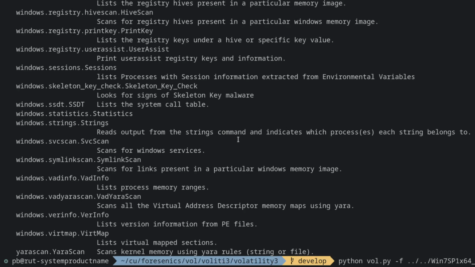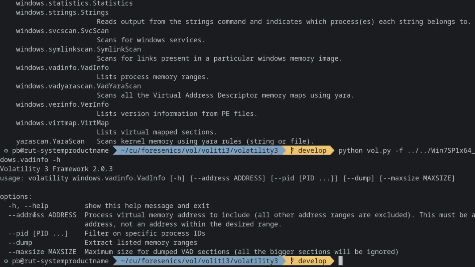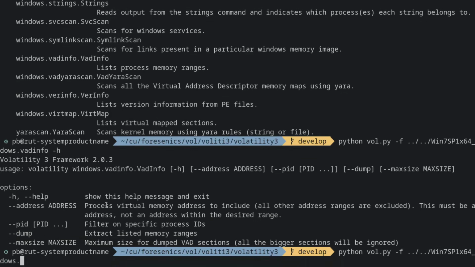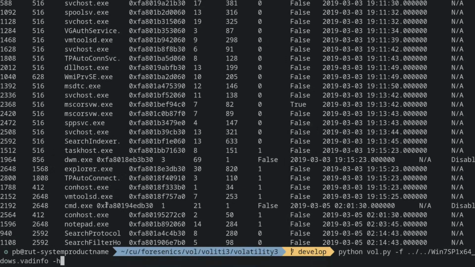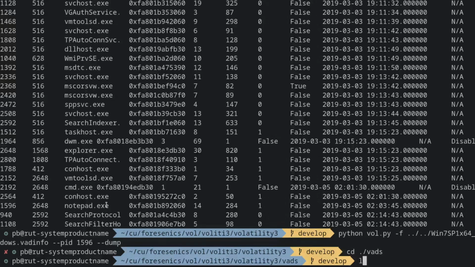So to do a memory dump, let's look at the vol help, and it says you can take a process ID and do a dump. So we will take the process ID for Notepad, which is 1596, and dump it. I already did that and placed it into a bads folder.